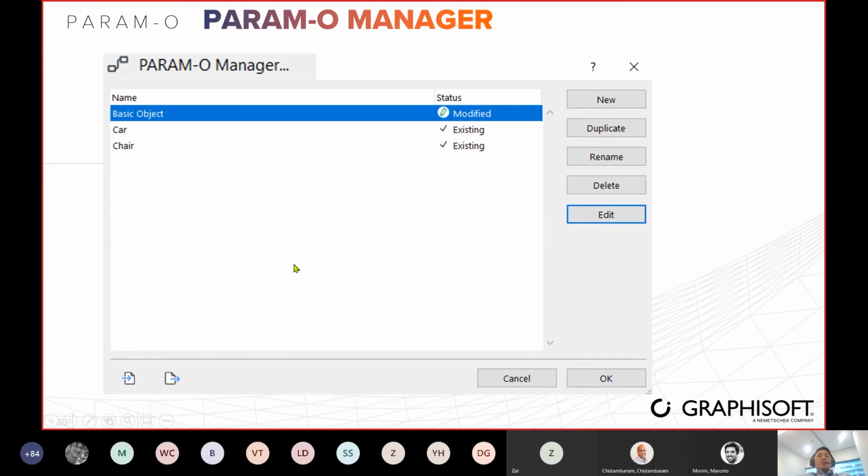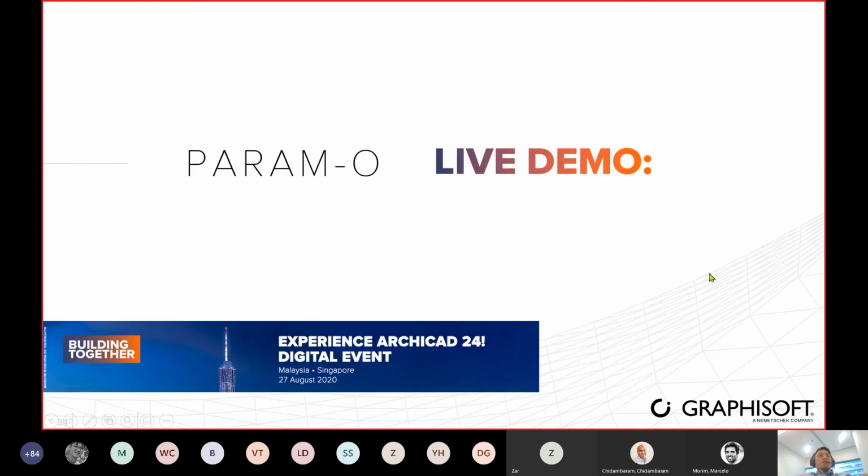Here in PARAM-O, you can actually save a native file, which is .pr and something. Then you could actually import it here and then edit. Let's try that one later. So that's it for the interface for both the PARAM-O editor and the manager.